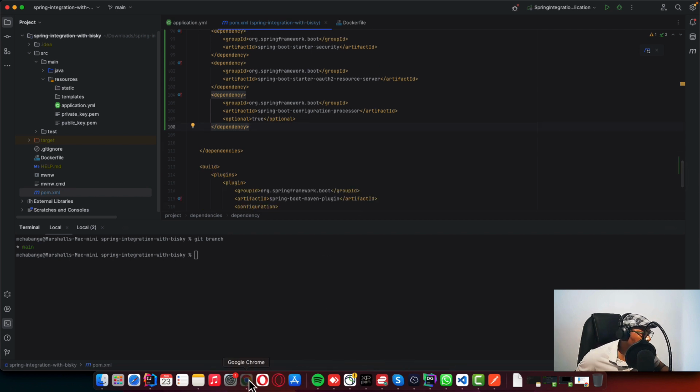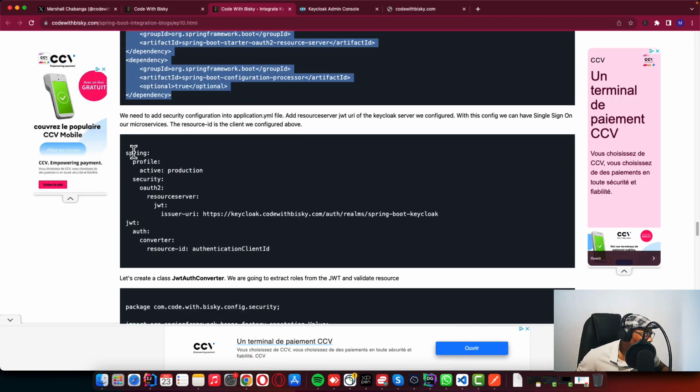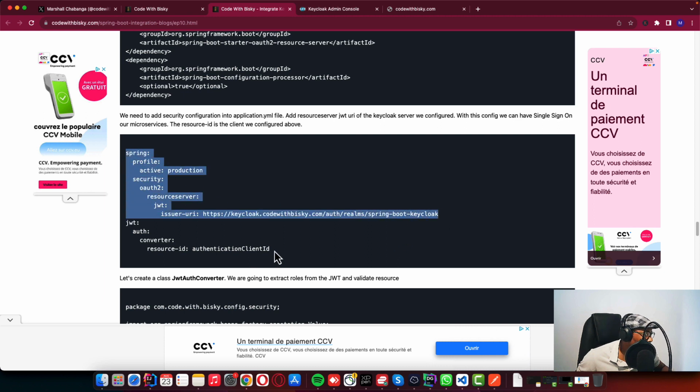So after doing that, let's now go back in here. So in your YAML file, we have Spring Profile Production and this. So we want to add these configurations.